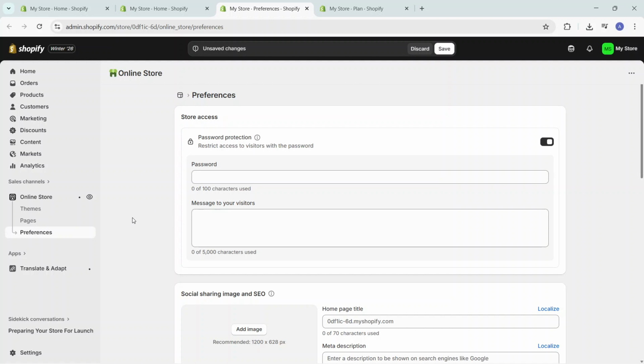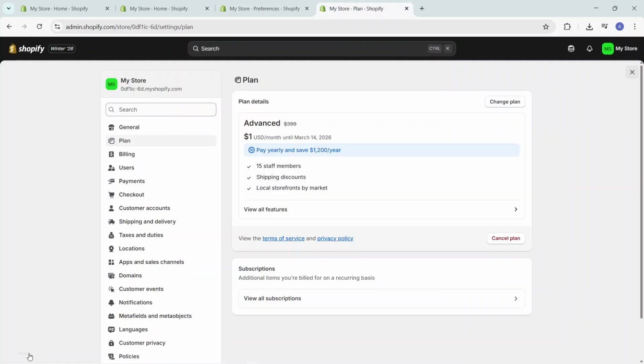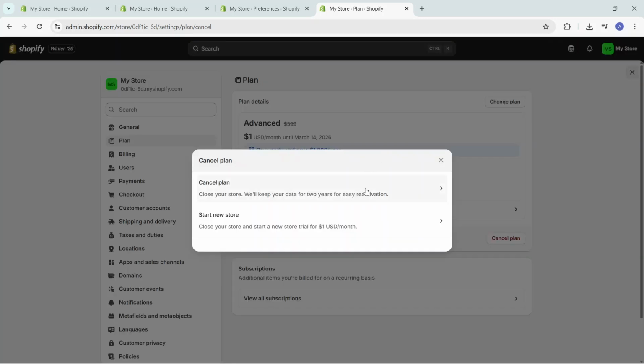Now, if you want your store not live at all and you also want billing to stop, you'll need to fully deactivate your store by canceling your plan. From the Shopify admin, go to Settings at the bottom left, then click on Plan. On the plan page, look for the option that says Cancel Plan. Click that, and a pop-up will appear with two choices: to cancel your current plan or to start a new store. Choose Cancel Plan. You'll be asked to review some information.